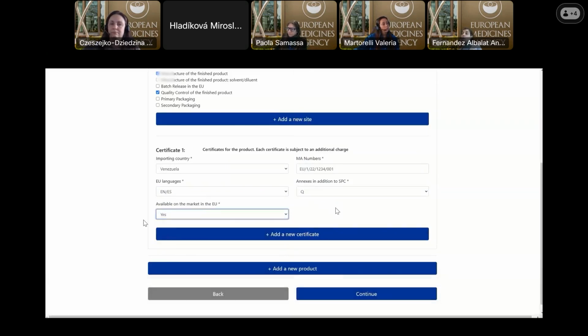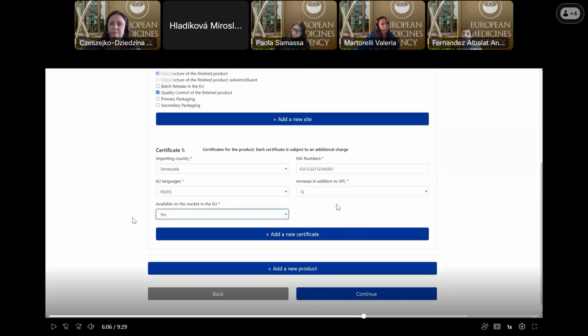Choose Yes or No for product availability on the EU market. If you would like to add more than one certificate, please click on Add a New Certificate. If you're applying for more than one product, add a new product. Note, however, that you can only apply for several products as long as they belong to the same MAH.